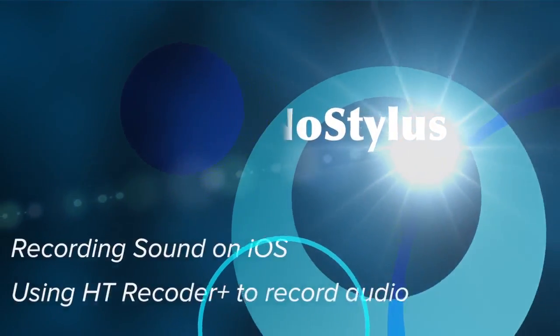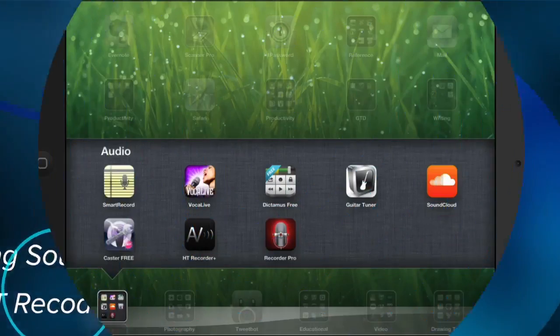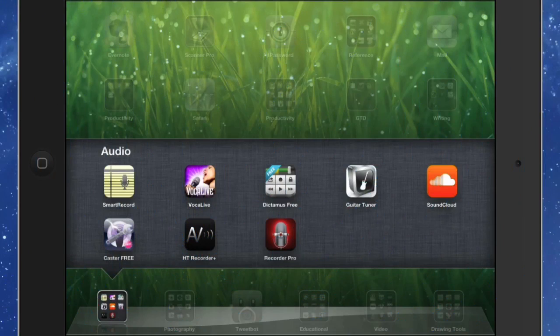Hello there, this is Dave Allen for Mac 20 Questions and for No Stylist, and today we're having a look at what audio applications I have on my iPad.